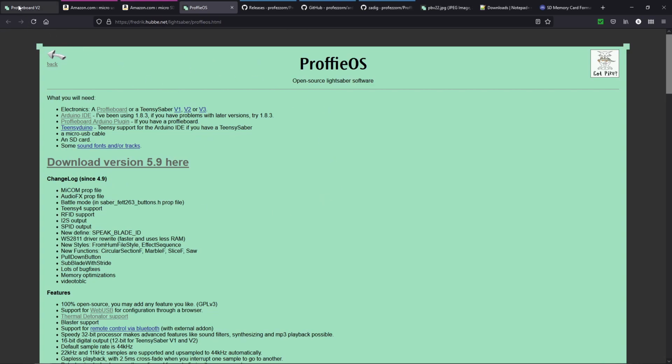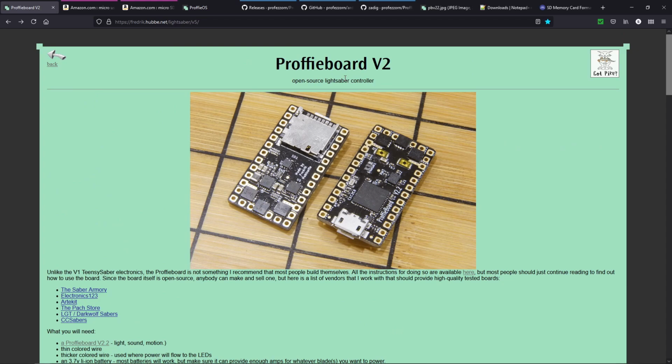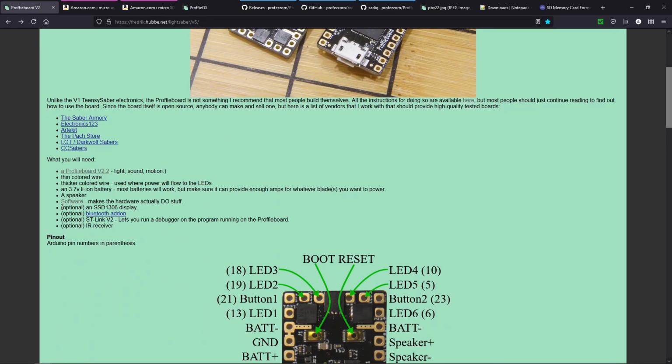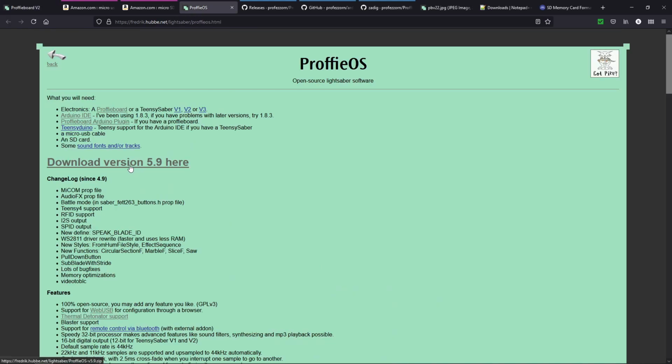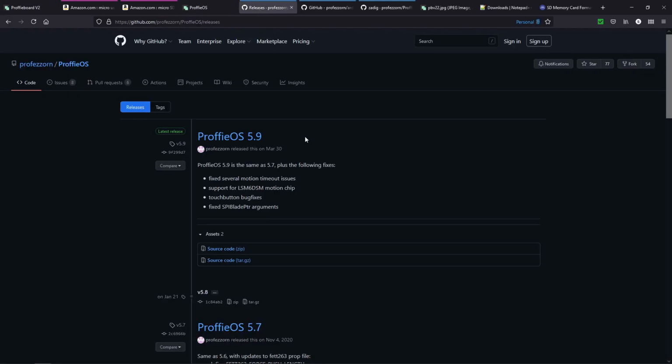You can get to this page by going to the Proffie main site and clicking the software link right here. You can click download version 5.9, or you can also go to the GitHub and download it here.